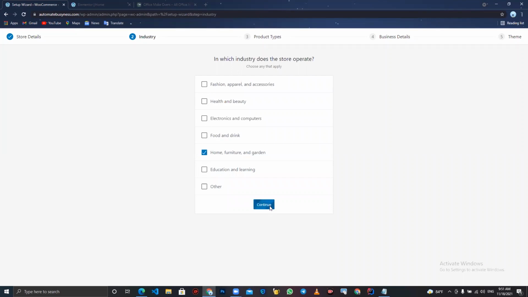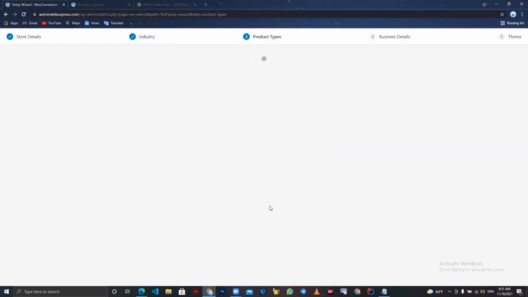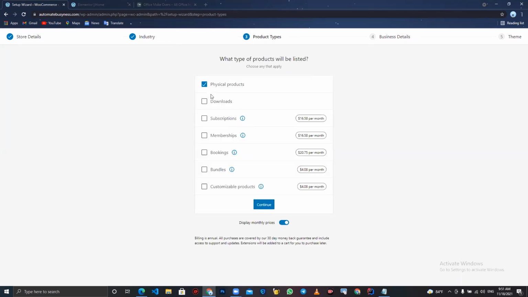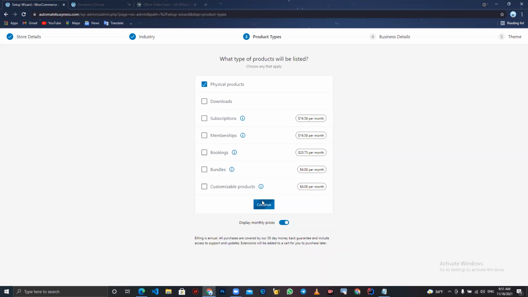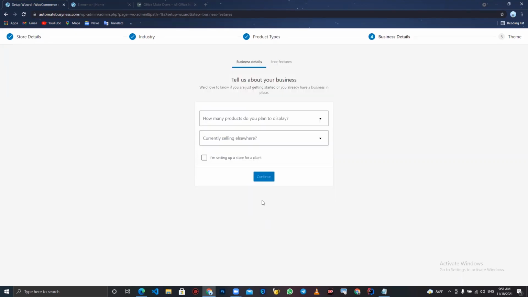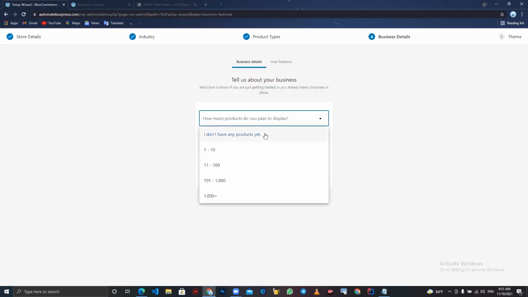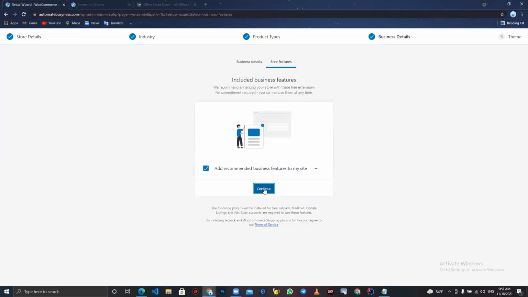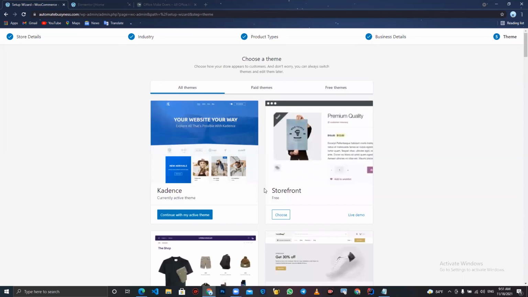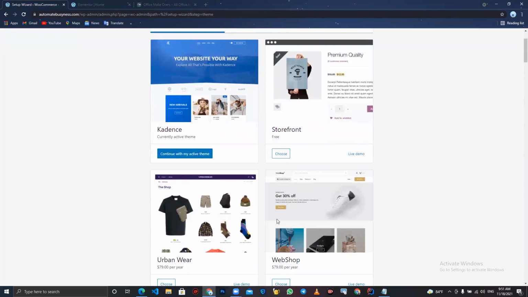Now once industry is selected, product type. So physical products, download is not there, it will definitely be physical products. It will be completely free of cost, no monthly fees. Then business details, like how many products we want to display, maybe 100, 200, 1000. Based on that you can put. Then theme, we already selected, it is the Cadence theme. Continue with my active theme, because we already selected it earlier.